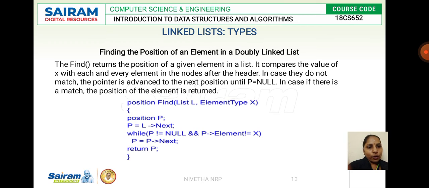In the list, we are going to set the loop to increment and check every node, to check whether the element is present in every node. So we'll start with the first node and keep incrementing until the last node, while P is not equal to null, while the position is not equal to null. What it specifies is there is an element followed by it. We are checking two conditions here, whether the position is not equal to null and the element we are going to find is not equal to X.